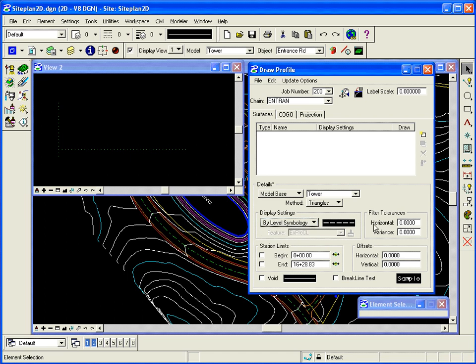You have other options here to, for example, limit the station range at which you plot the profile. And you can also plot a profile based on the ground surface horizontally left or right of that center line chain, or vertically up or down from that center line. Any void areas I can plot in a separate type of symbology if I want. I'm going to leave everything as it's set there and just simply add the surface to my list. So I add the surface to my list, and you'll notice in view 2 that it draws the surface.